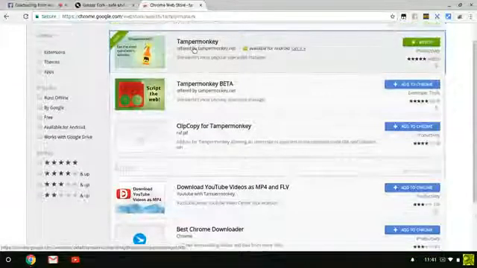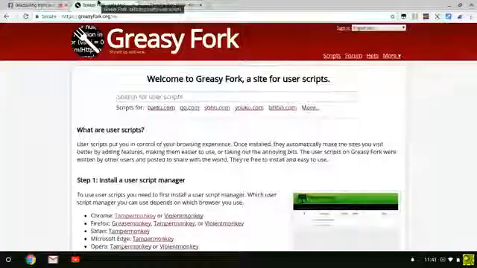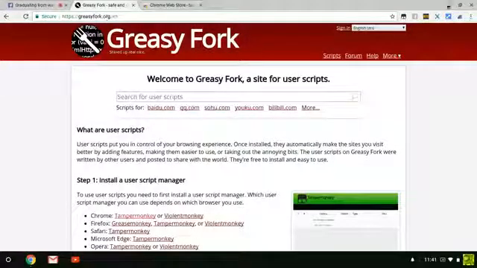Once you get Tampermonkey installed, you go to greasyfork.org. The links will be in the description box for both of these and the hits. In the scripts, everything you need will be in the description box.